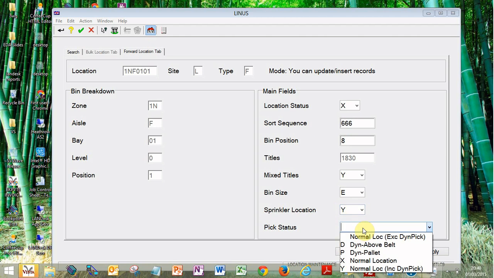So is it a dynamic bin on its own, i.e. we replenish to that bin using the new dynamic picking logic, which Alan will explain in a future tutorial, or is it just a normal location that we include in the dynamic picking algorithm, which quite rightly so, in the beginning will be front-facing bins, or is it a normal location that we don't want to include in the dynamic picking rules? So I'm going to say we do want to include it.